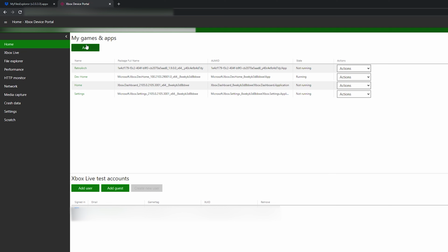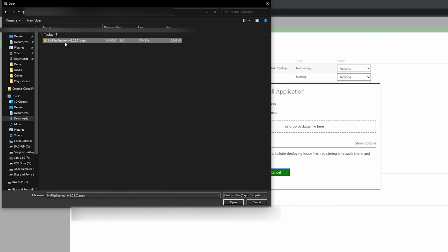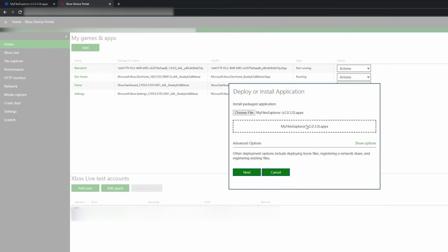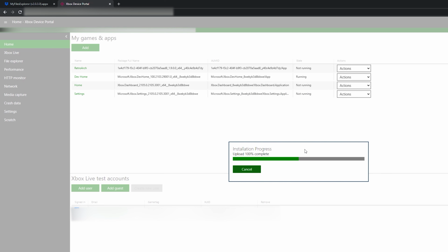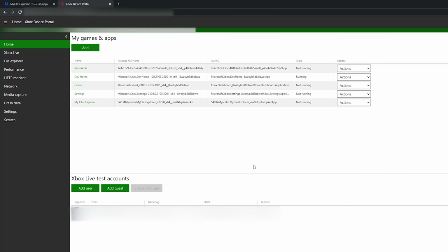Once your download is done, we're going to be coming back to our Xbox dev portal. We're going to be coming to the My Games and Apps on the home section right here. We're then going to be selecting the add button here, and we're going to be choosing our My Explorer file .appx that we just downloaded previously. Click open, select your file, select next, then select start, and then your file will start to install. Now this can take a couple of seconds before it fully installs and opens up on your Xbox, and just like that the file should be installed.